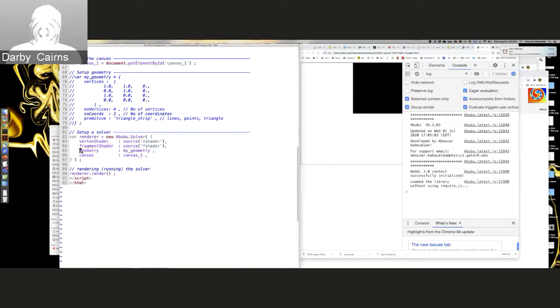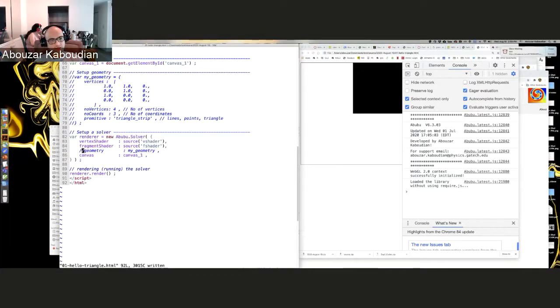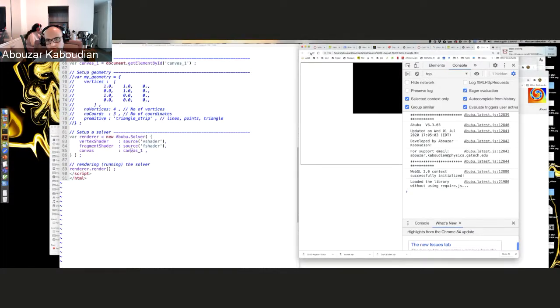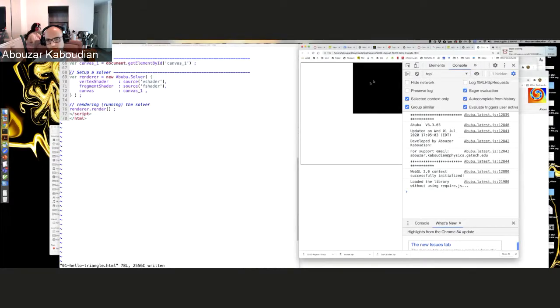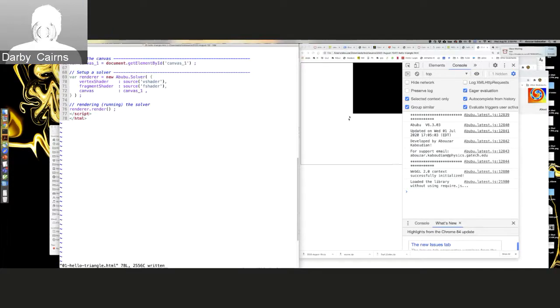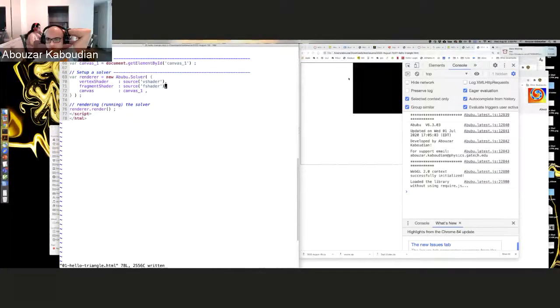I can now stop providing any sort of geometry to the solver. You see, I commented out all of these lines, and I've removed the line that was providing the geometry. I'm still drawing the same thing. Just to make sure that I'm not providing any geometry anymore, I removed all the geometry that was there. Still, I'm drawing the same geometry, and the reason is that I have a default geometry set up as a unit rectangle that we will always be drawing.